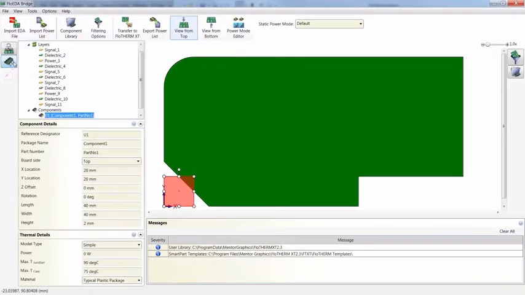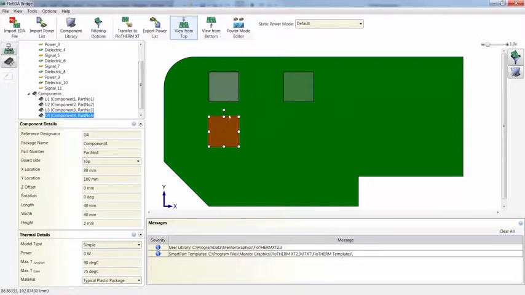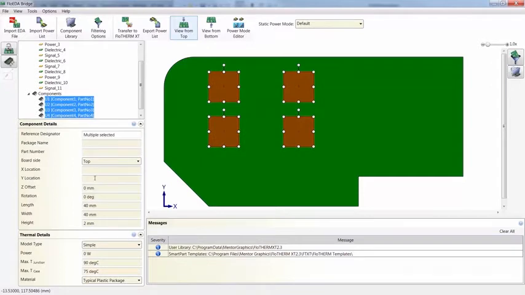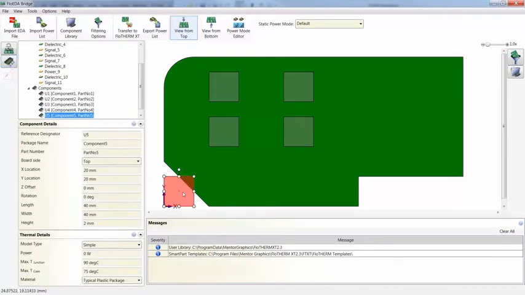Next, let's add a few components to show how they can be positioned and changed. I'll change these components to two resistor models and specify the power. Lastly, I'll add the obligatory angle component. The size and angle of the component can be controlled through the property sheet or by dragging the handles.